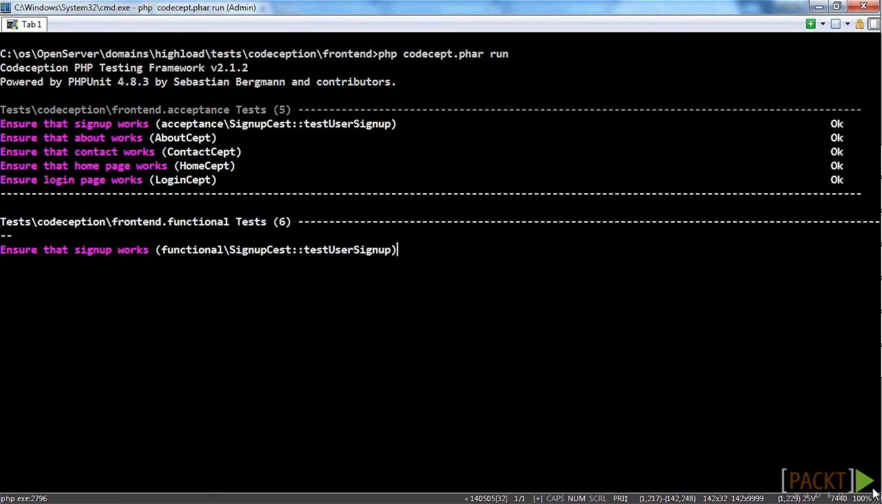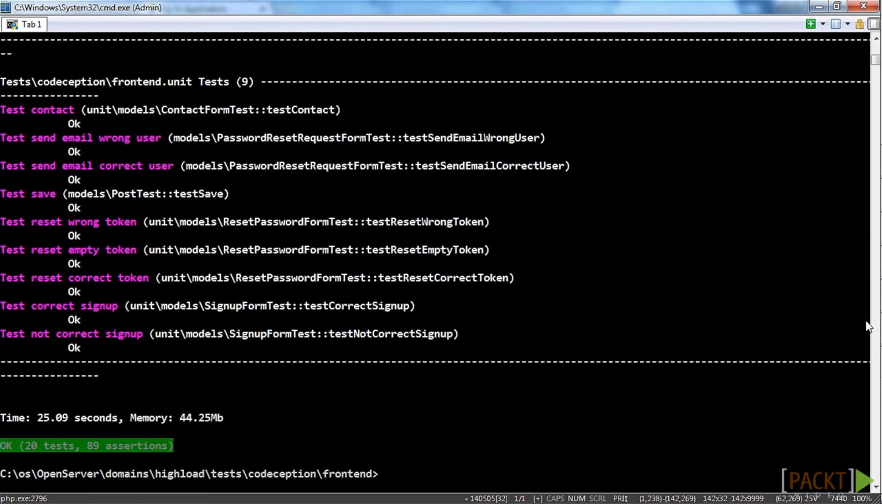Great. Let's run our tests. It works. That's amazing. We don't need to check each page of our high-load application manually anymore. Codeception and the Yii2 framework will do the job for us. All we need to do is add similar tests to each page to ensure that they work properly.